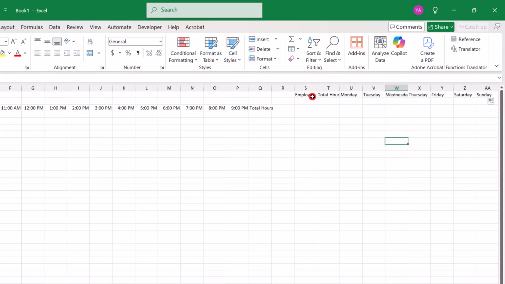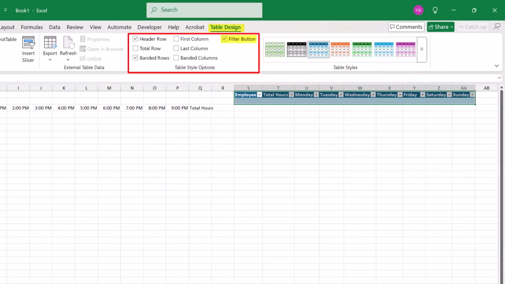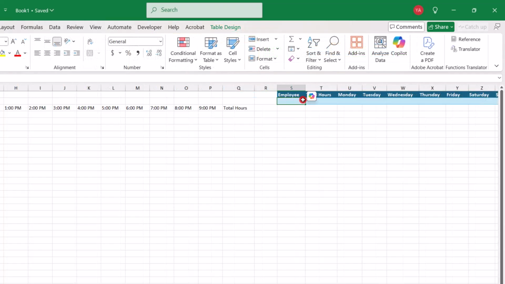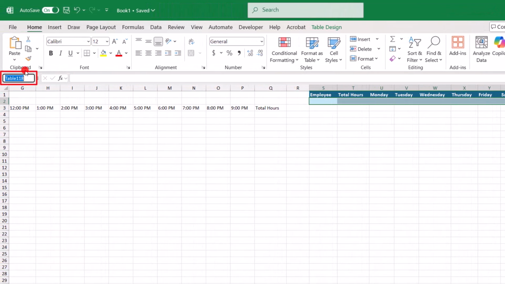So now I'm going to convert this into a table, just pressing Control T on my keyboard. And we'll select my table has headers. And I don't need the filter buttons, so we'll get rid of these. So before I do anything else and forget, I want to assign a name to this table. So selecting the entire first row of data, go to the name box on the left side of the sheet, and we'll name this EmployeeWeeklyInfo with no spaces because you can't have any spaces in named ranges. And we'll press Enter to save it.